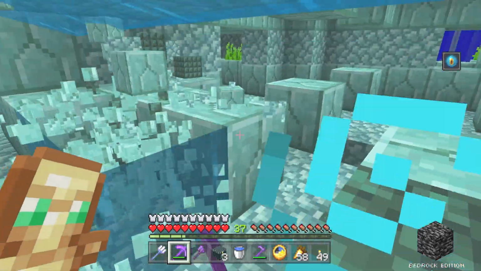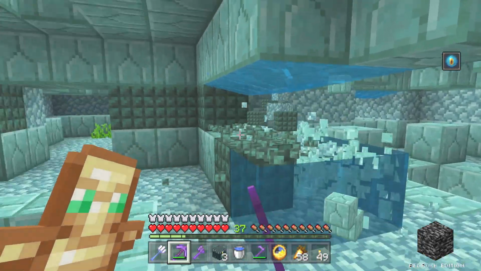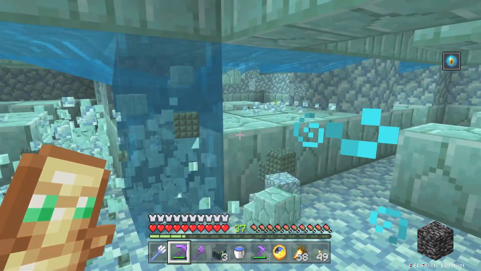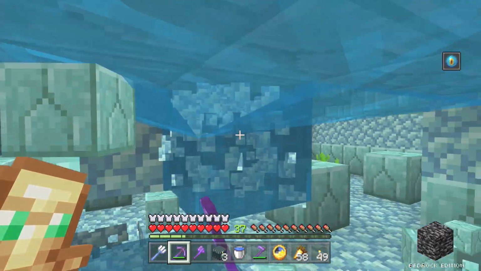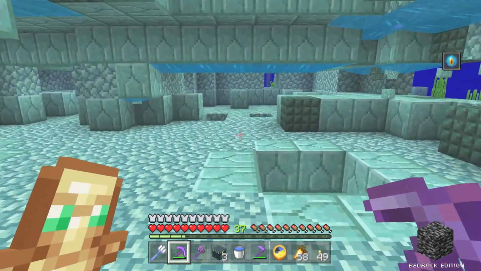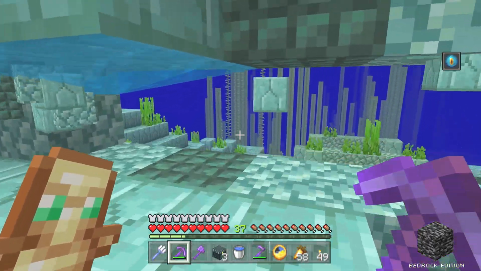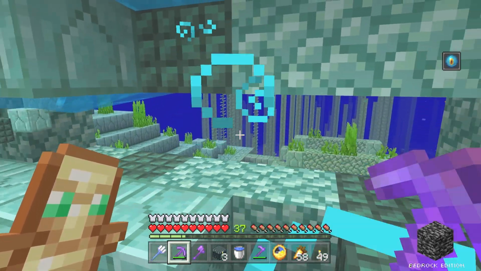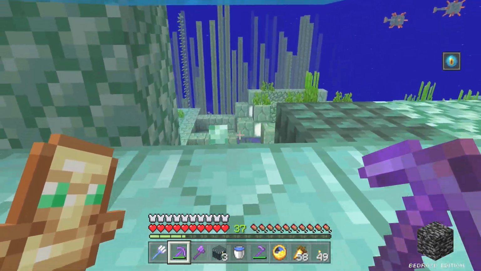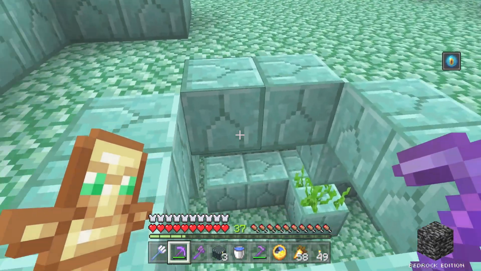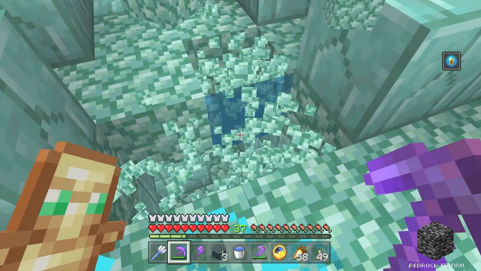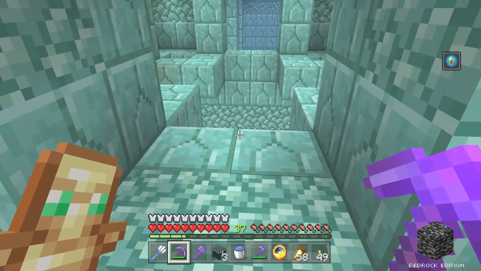Yeah. Haste 2. Look how fast I mine all this stuff. It's just instant mining. Haste 1 is not as strong. But I honestly don't need that much prismarine. I don't have any plans in mind for a huge amount of prismarine. So let's not strip this thing down to the bones. Let's head out. I think I found everything I can find here.